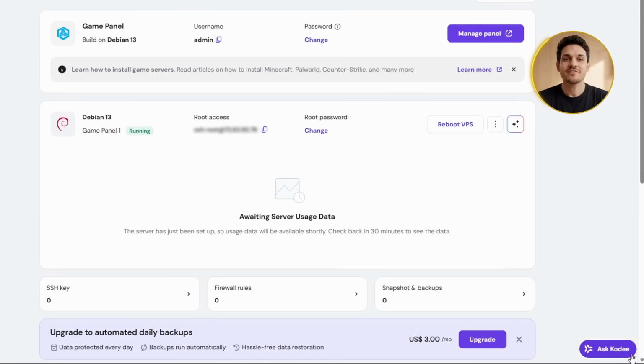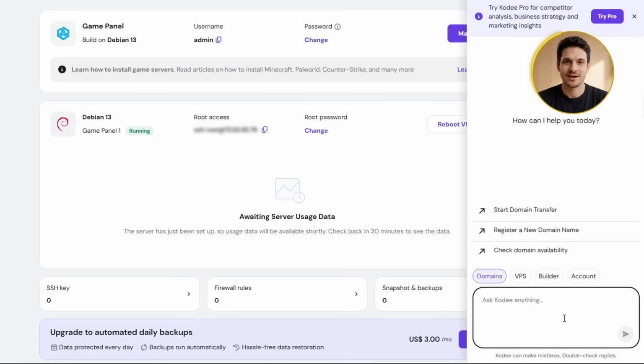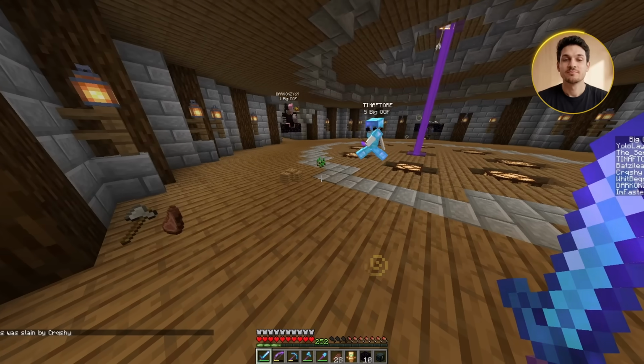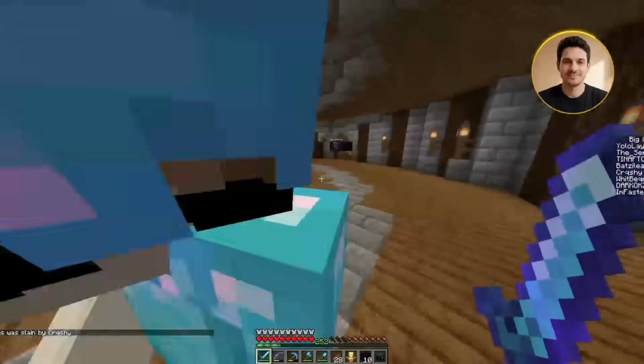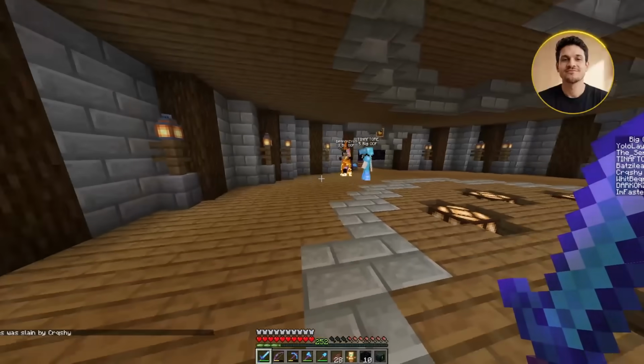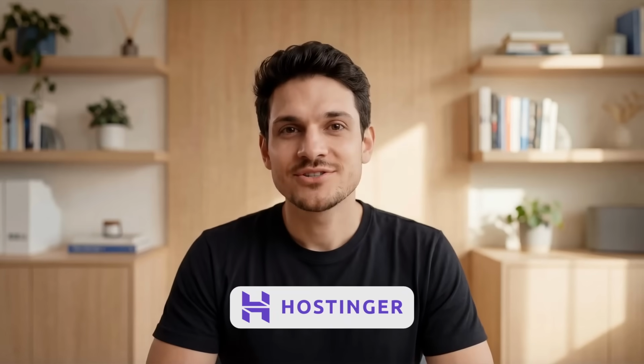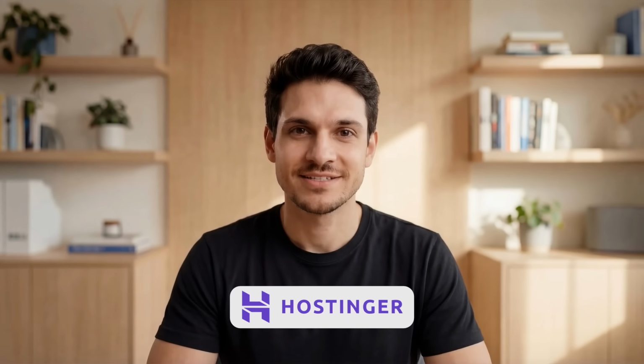These are just a few of the typical issues you might run into, but most of them have pretty straightforward fixes. And if you ever get stuck, don't hesitate to ask Kodee for help. It's there to help, and it won't judge you for asking the same question twice. So now you know exactly how to set up your own Minecraft server using Hostinger's VPS. You can play with as many friends as you want, customize it with whatever plugins you like, and you're in full control of everything.